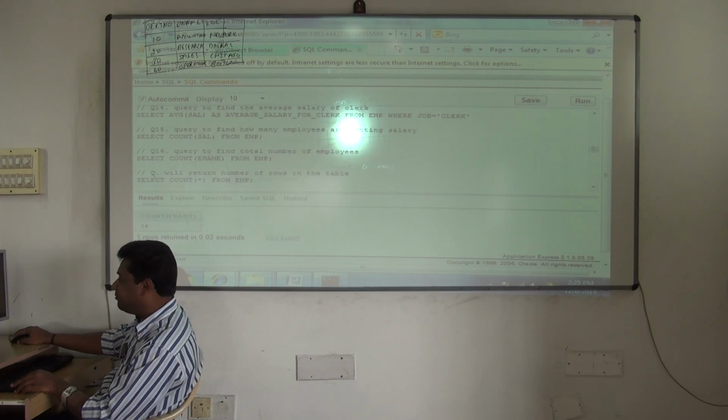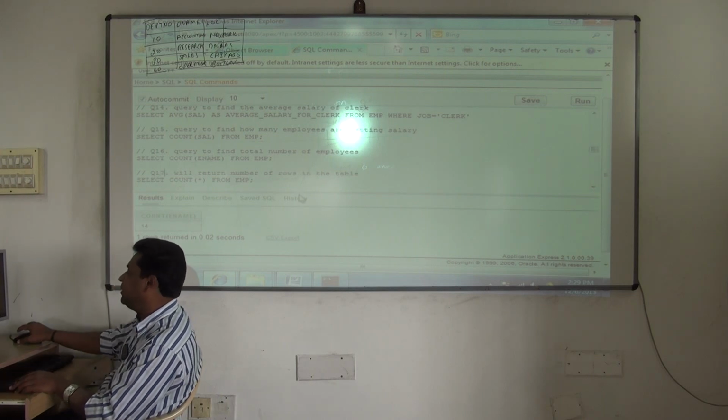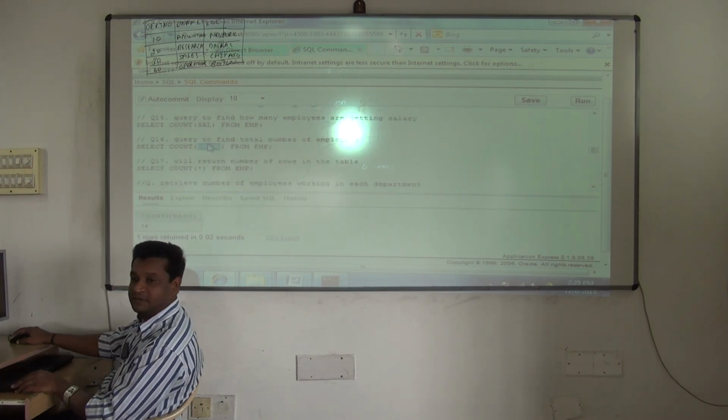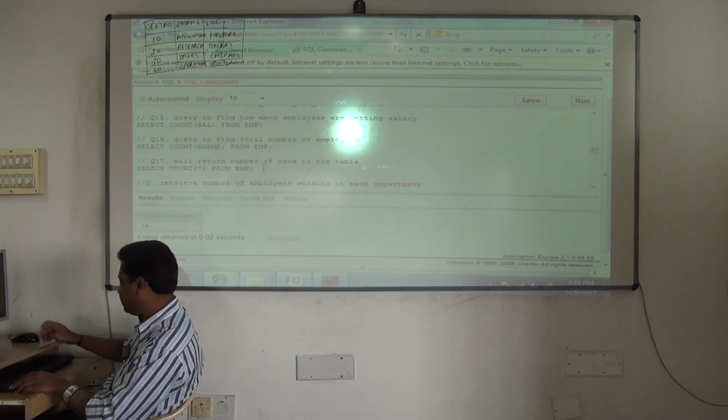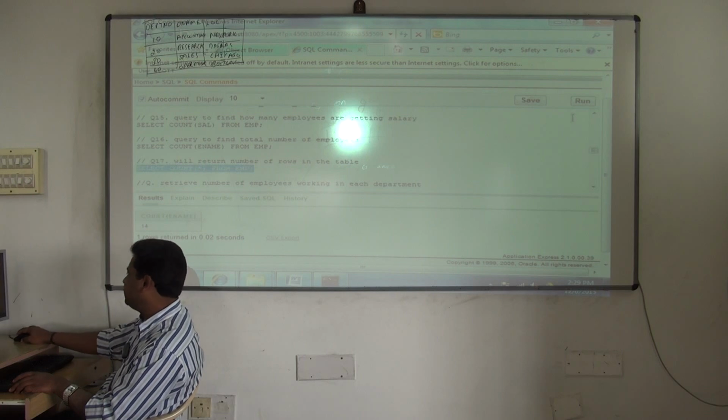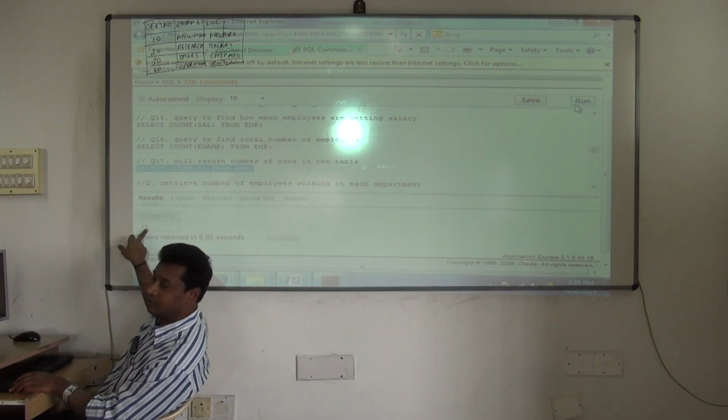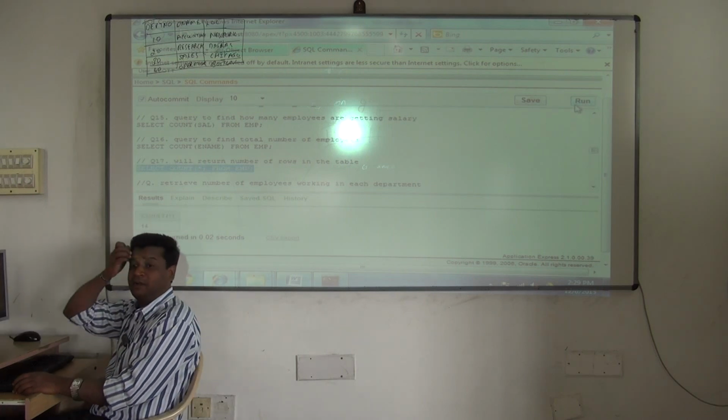See this. There is a big difference between star and which one? Why did I pass ename? I can use star also. Now let's see. When you use star, what happens? Star also will give the same result. What will it give? 14 only. Both are counting the number of rows.